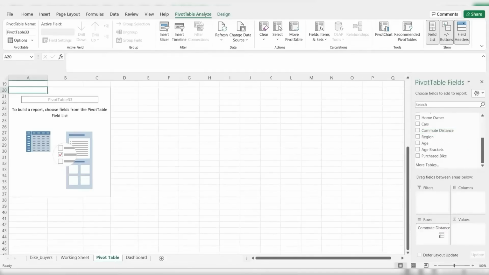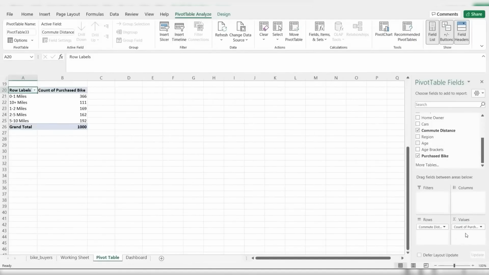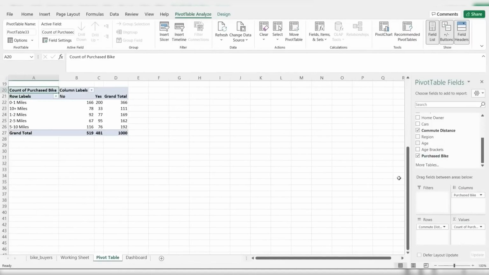So we're going to bring that right over here. So we have these, 1 mile, 10 mile, 1.2, etc. Now again, we're going to look at if they purchased a bike. That's really important. And let's make that the column as well. So now what we have is a count of these no's and yeses, whether they did or did not buy a bike.